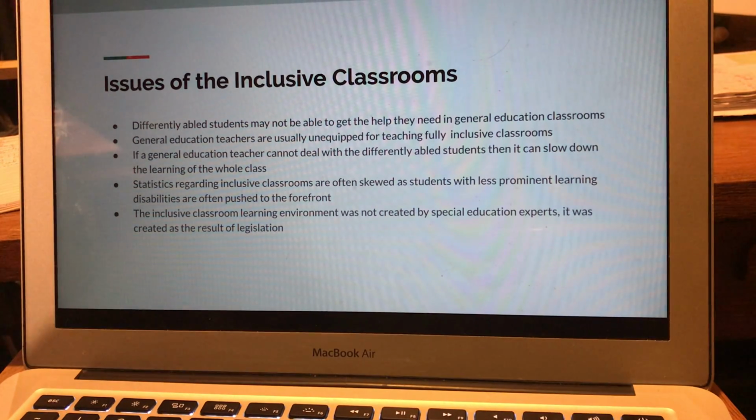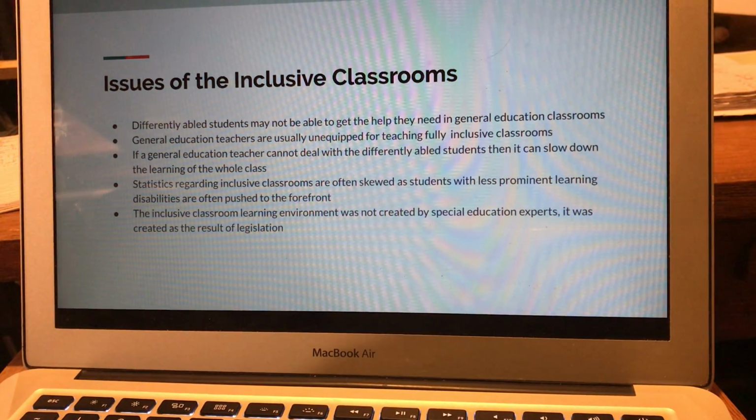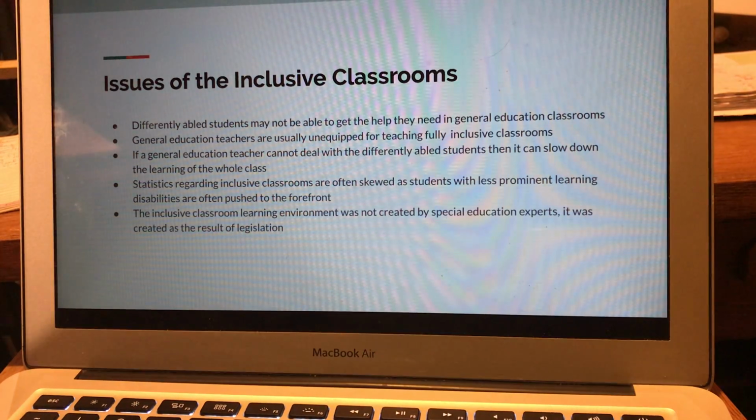Some issues of the inclusive classroom: differently abled students may not get the help they need, as you're in a full classroom setting. They are not by themselves with more teachers and aides in other rooms as they would be, depending on if you're using another method to teach.